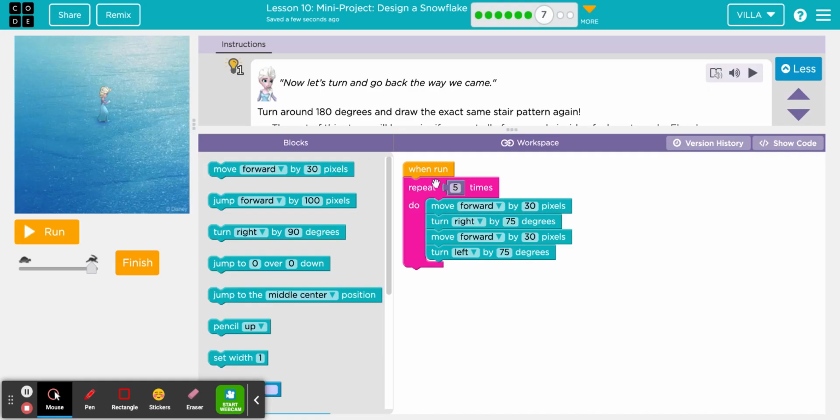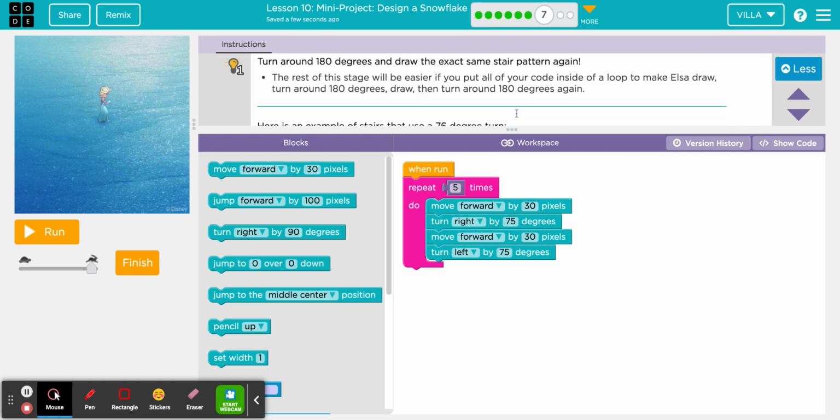Here it is. The directions here say, now let's turn and go back the way that we came. Turn around 180 degrees and draw the exact same stair pattern again. The rest of the stage will be easier if you put all of your code inside of a loop to make Ilsa draw, turn around 180 degrees, draw, then turn around 180 degrees again. So we've already done this. They're asking you to turn by 180 degrees. So I'm going to go ahead and do this and turn by 180 degrees.